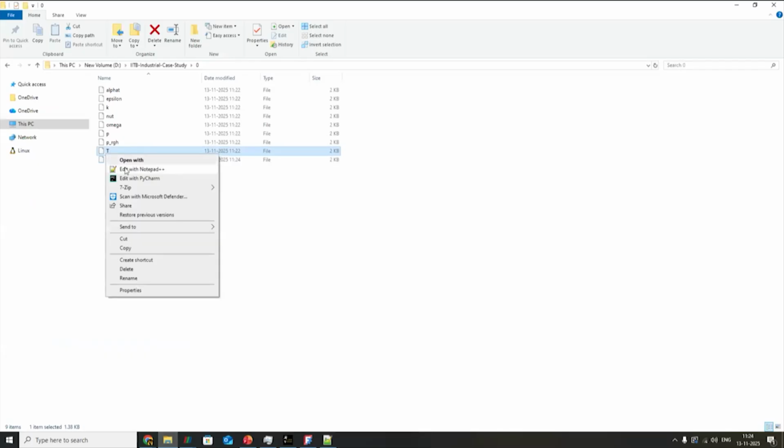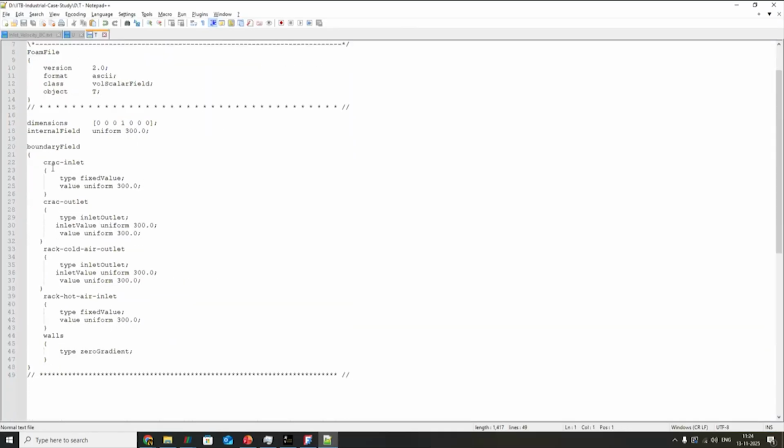Next, we want to change the temperature. So at CRAC inlet, cold air comes into the room at let's say 20 degrees Celsius or 15 degrees Celsius. So we can either use 288 or 293. For this case, I am using 20 degrees Celsius coming out from CRAC. And CRAC outlet, we will keep initially at room temperature, which is 300. And then rack cold air outlet, we want it to be initialized with the cold air temperature, which is 293.